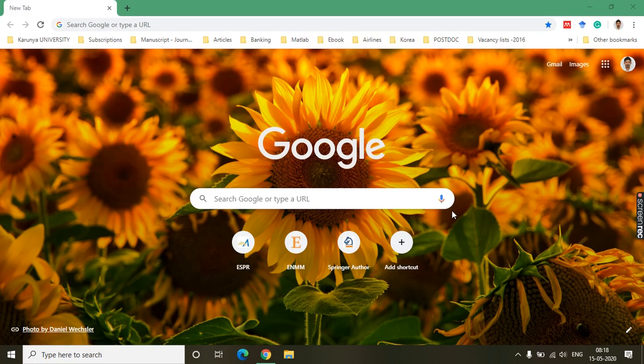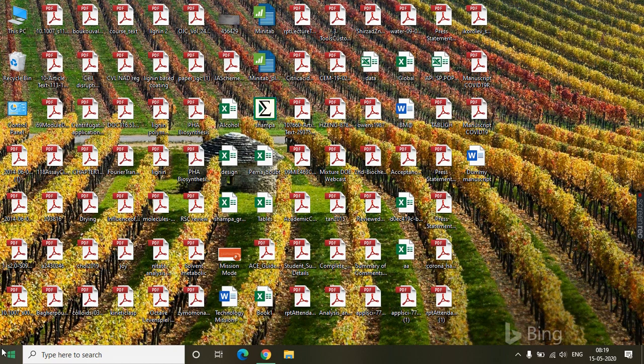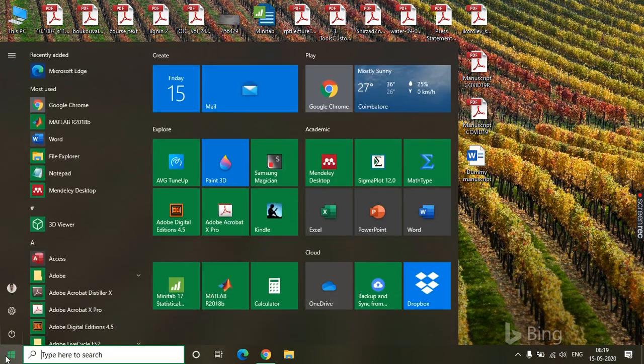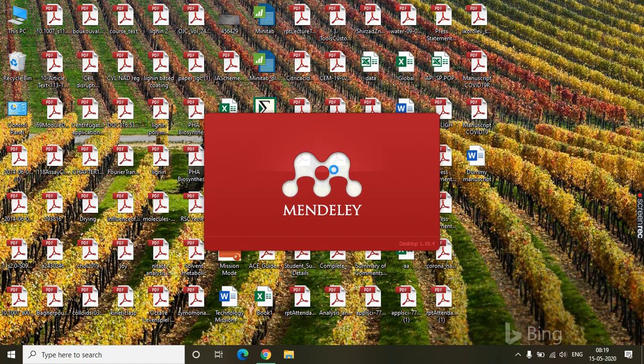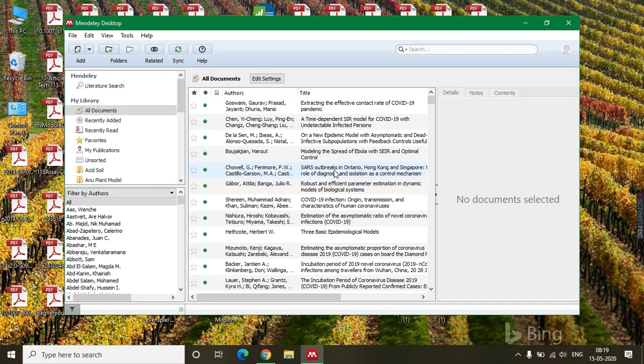Today we are going to discuss how we can use Mendeley for reference management in your scientific writing. So basically, when you are going to start with Mendeley, you have already installed the Mendeley desktop application. Before you start working on your paper, particularly on your reference management, you should switch on Mendeley.